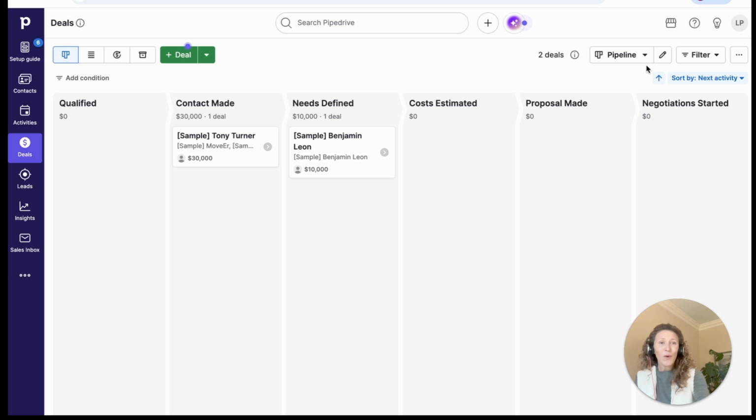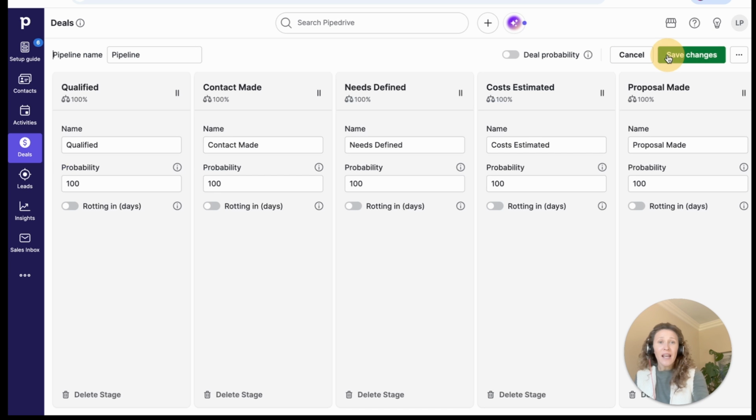To edit your stage names, you're going to click the pencil icon up here. And for your stage names, you want to use action-oriented names. And I really like these to be in the past tense. The goal is that the stage names are really intuitive for your current or future sales team to know when a deal should be in a particular stage.